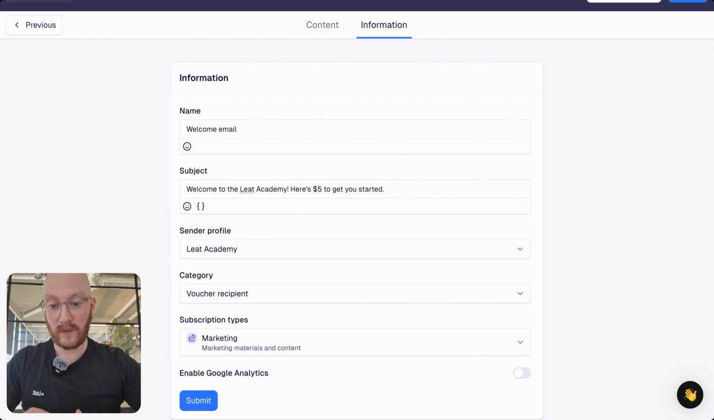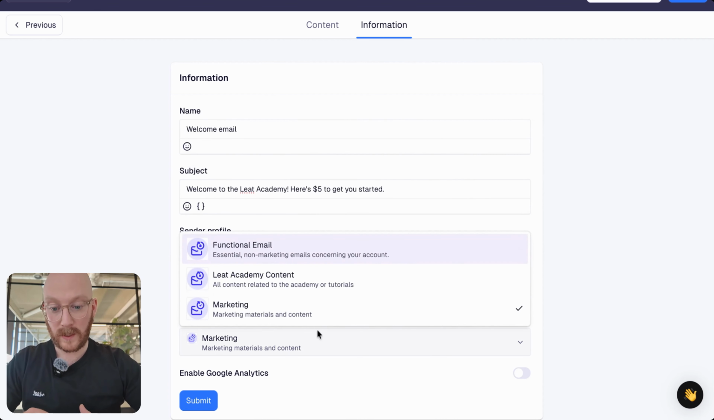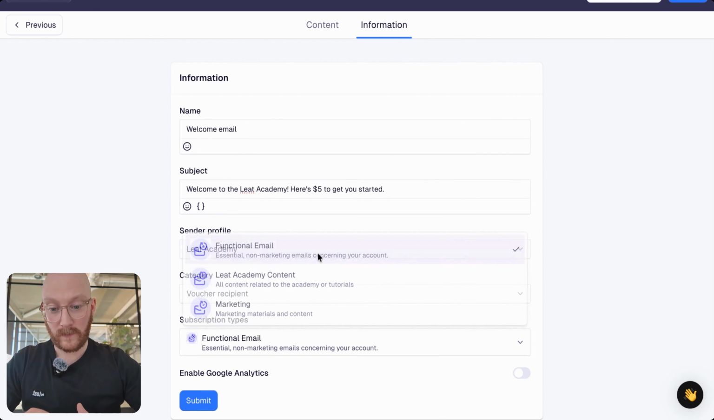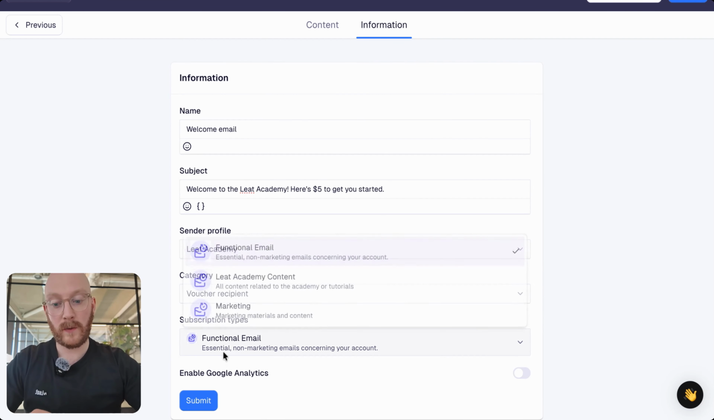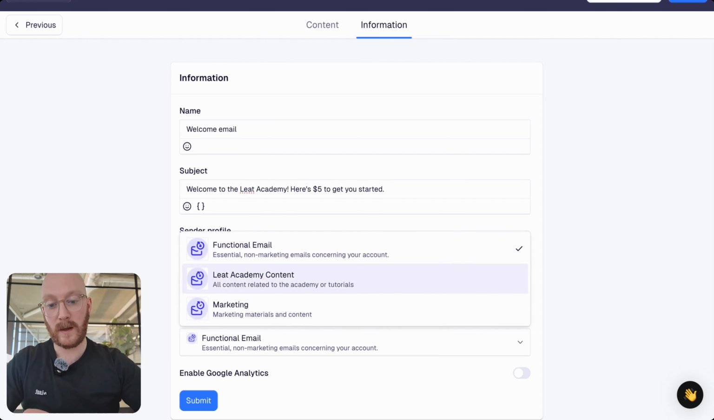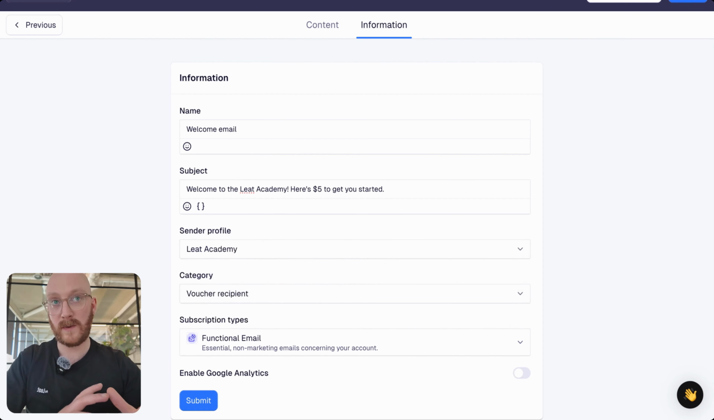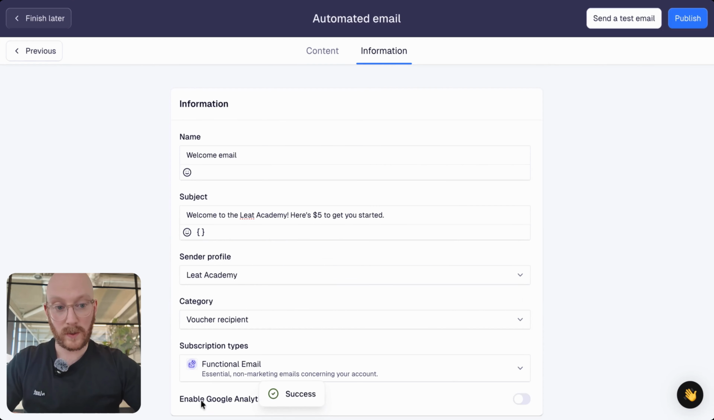So I've now set mine to voucher recipient, and the subscription type is going to be a functional email. Because this is the welcome email, it's very much related to the actual function of your loyalty program. You need customers to be able to receive this email so that they can get their wallet pass and also their welcome gift. So I would always select the functional email subscription type. If you're doing this outside of the welcome aspect and you're sending out kind of a promotional campaign, then of course you would select the marketing subscription type here. You can then enable Google Analytics if you would like to, and once you've done so, you can hit submit.